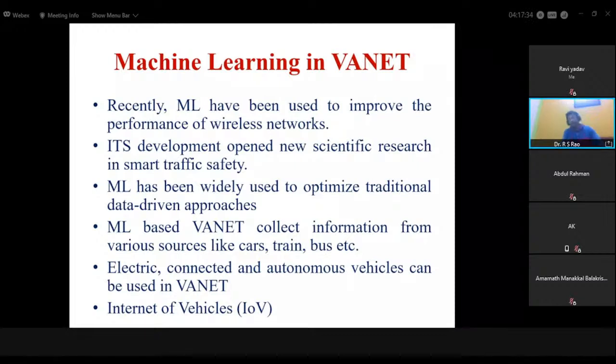Machine learning based vehicular ad hoc network collects information from various sources like cars, trains, buses, motorcycles, etc., and enables to increase the awareness of drivers. All these terminologies can be part of the vehicular ad hoc network. Once these vehicles are connected through the internet, that becomes the Internet of Vehicles, popularly known as IoV. Basically, it is a distributed type of network that supports the use of data created by human drivers, pedestrians, surrounding vehicles, RSUs, meaning roadside units, as well as traffic management systems.